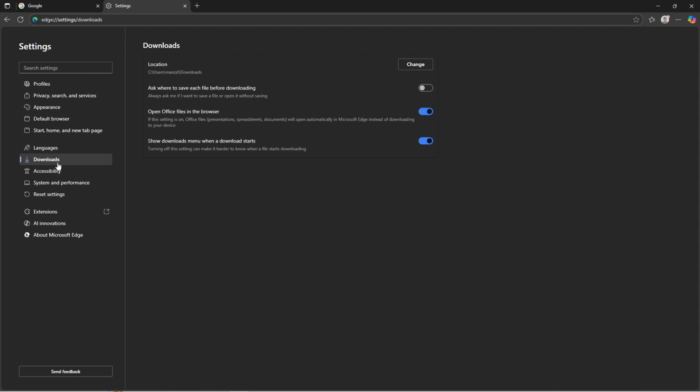Now that you've successfully navigated to the downloads settings, you will be presented with several options. The one we're focusing on today is labeled Show Downloads Menu when a download starts. This nifty feature, when enabled, will automatically present the downloads menu each time a download begins. It allows you to keep track of files as they're being downloaded more easily and quickly access them without needing to manually find and open them in your File Explorer later on.